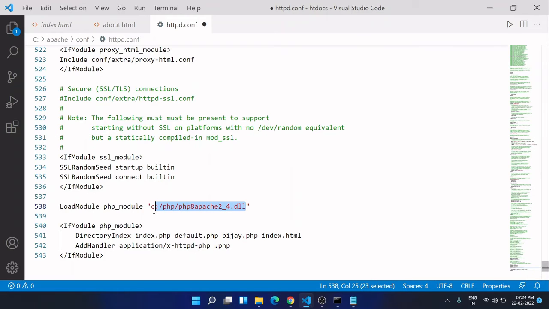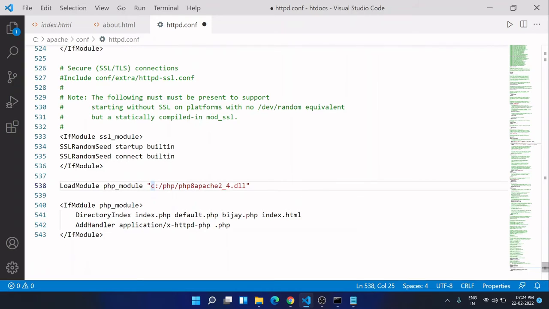Now after specifying the full path, we are saying if the PHP module was loaded successfully, then we will make the DirectoryIndex index.php. Like, what do I mean by directory index?